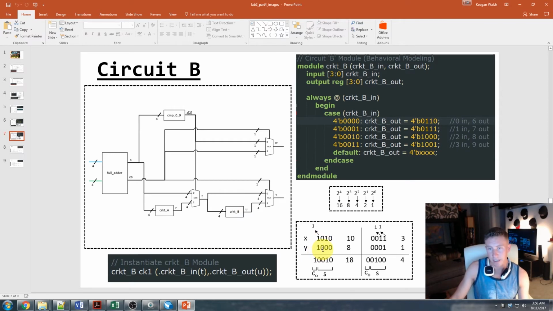If we're going to add 10 and 8, that's going to be 18. As mentioned, it's going to be greater than 9, so that's going to select this result on this MUX. As you can see, the sum is actually going to be 0, 0, 1, 0. So the sum is going to go through circuit A, and that is going to get converted. So if it's 0, 0, 1, 0.